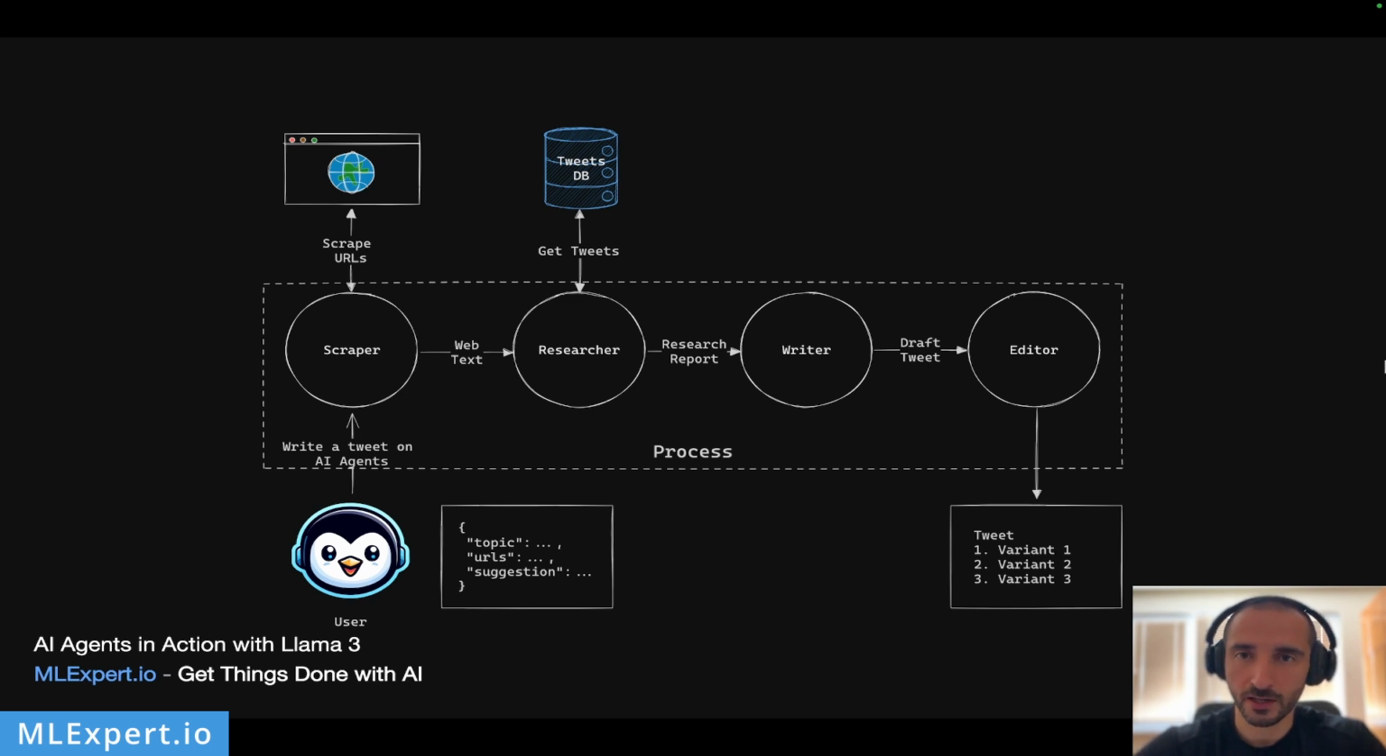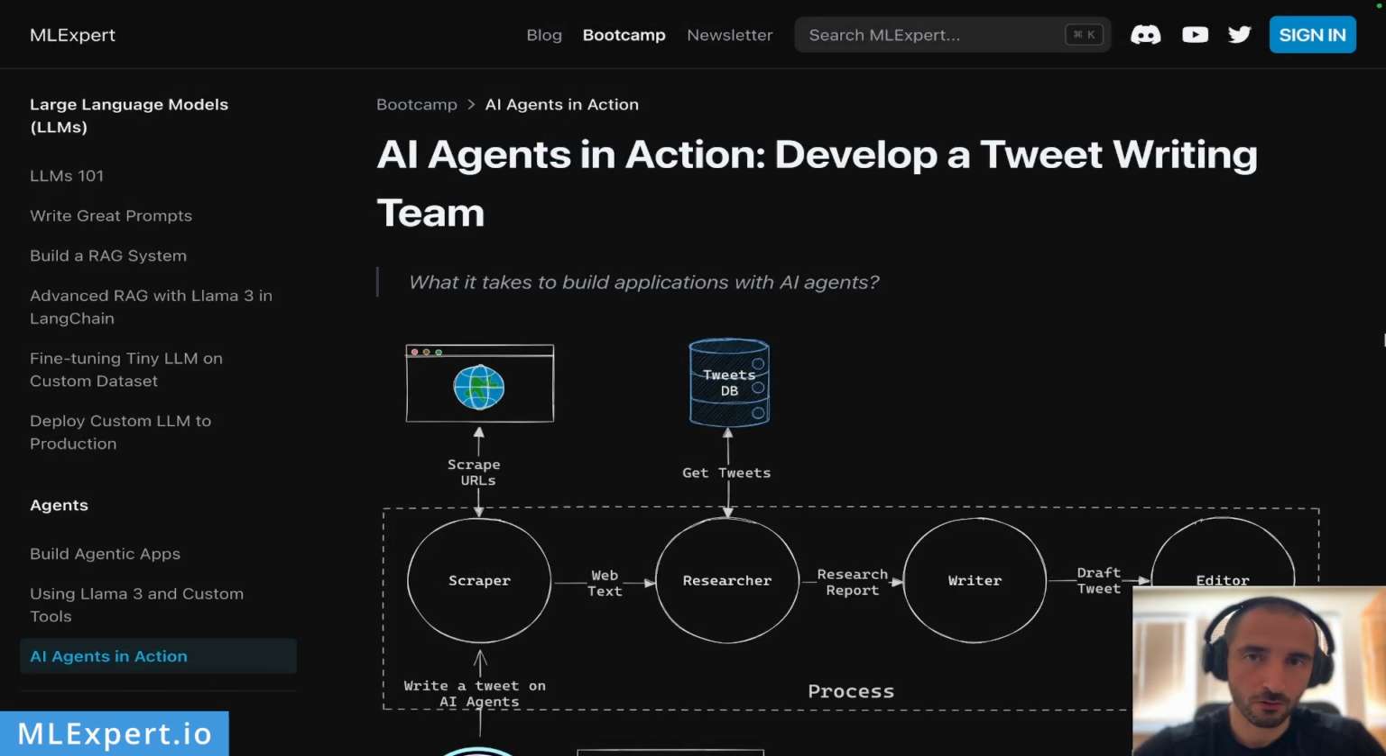We're going to start by having a look at what AI agents are, what the CrewAI library is, and how we can use all of the components in order to build a real-world application that is also editing and writing tweets, fetching data from given URLs, and doing some research for us. Let's get started.